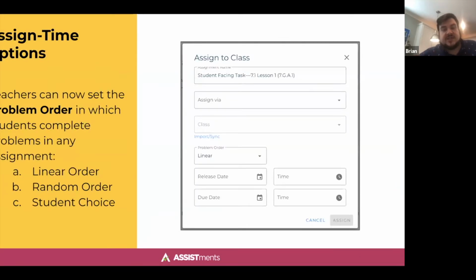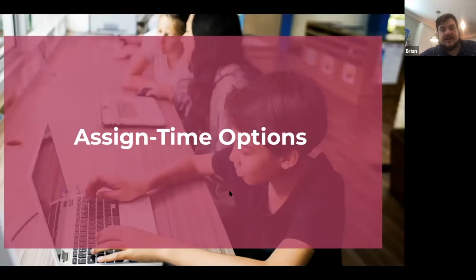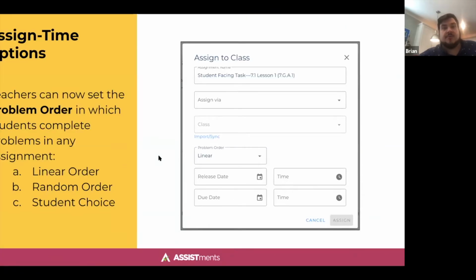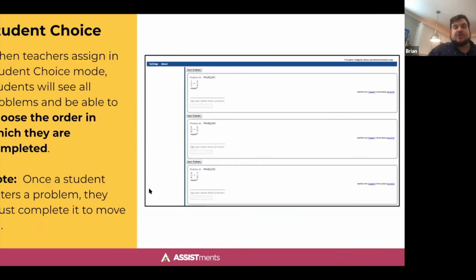Linear order is essentially just students get the problems in the order that they appear in the problem set. Random order is where students each get a random ordering of the problems you've assigned. And then student choice looks like this, where students can see all the problems at once. And whichever problem they want to start with, they can click Start Problem and go into that problem and finish it. Just a quick note there. As with all of our problems, once a student enters the problem, they have to finish it in order to move on and pick another problem.